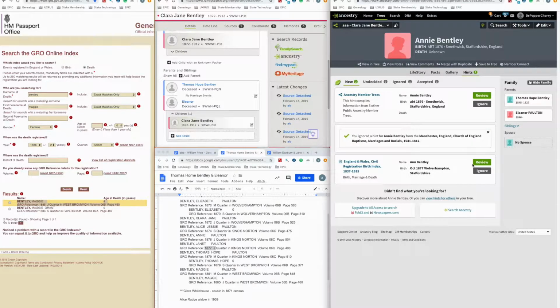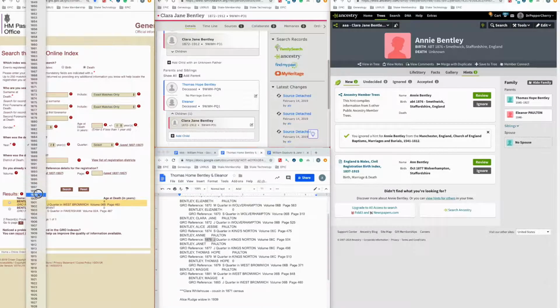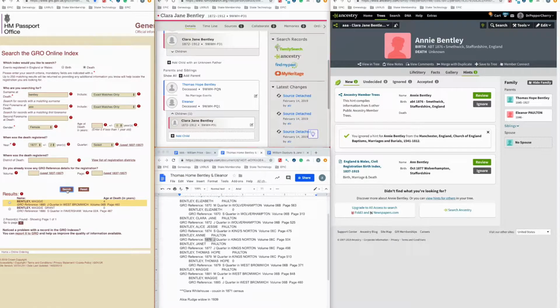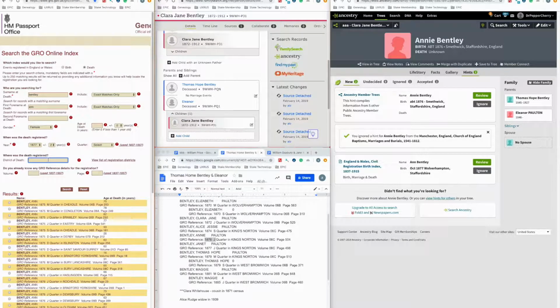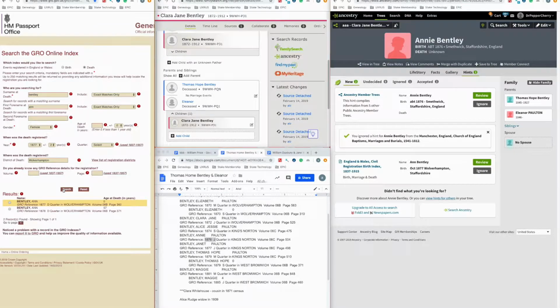So again, I don't have Manchester, 1877, for Anne. And our Annie is in 76. So just for fun, we'll plug in Anne over here. Female in 1877. And see if we can find her mother. Under Wolverhampton. Of course, we're looking at deaths.